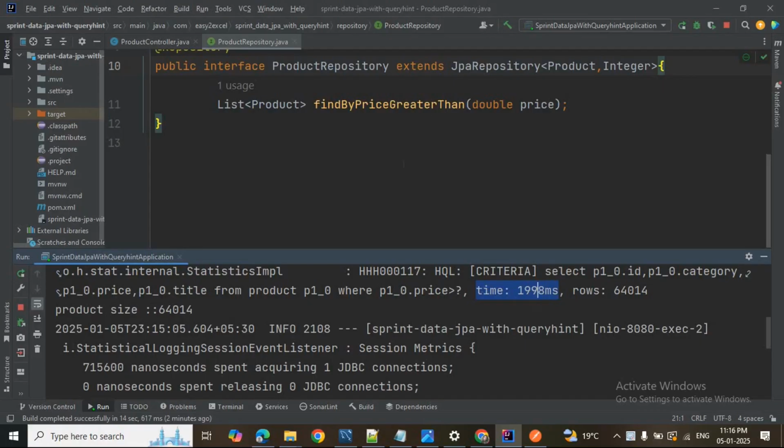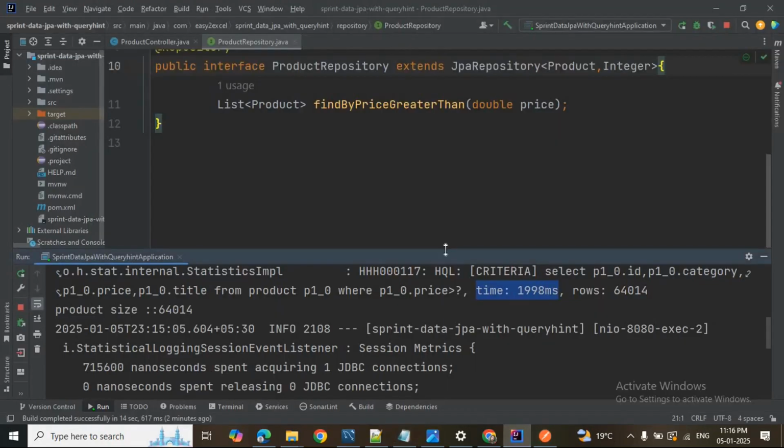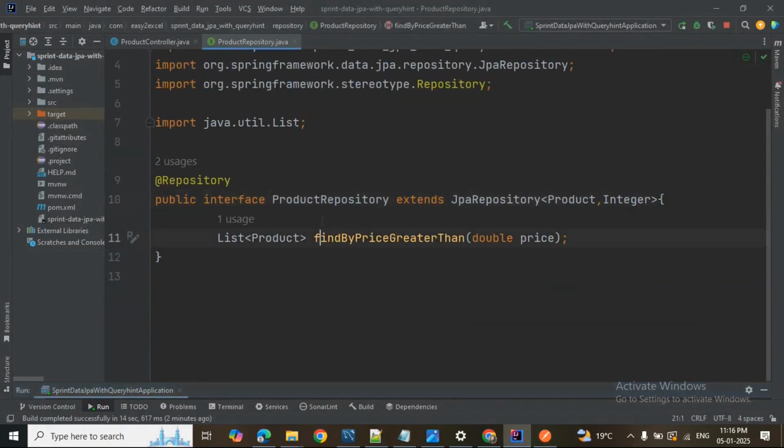Okay, so let me copy this time and put it in a notepad so that we'll compare with when used with that query hint annotation. Okay, so let me copy this one. Okay, so this is without using query hints. So now we'll use Spring Data JPA query hint and we'll compare the time. Clear? So let me go to my repository. So here Spring Data JPA offers us that query hint annotation. So by using this, we can see whether it improves our application performance or not.